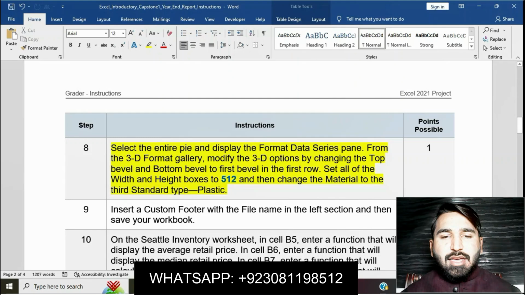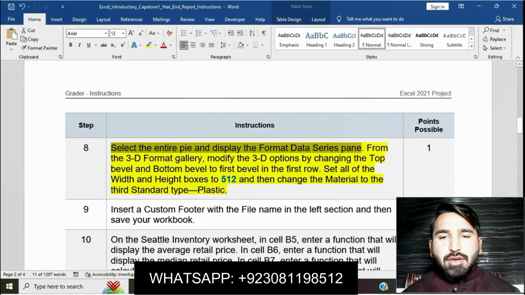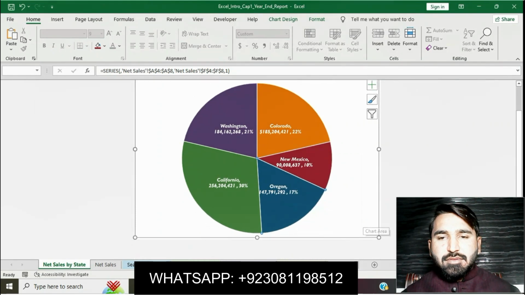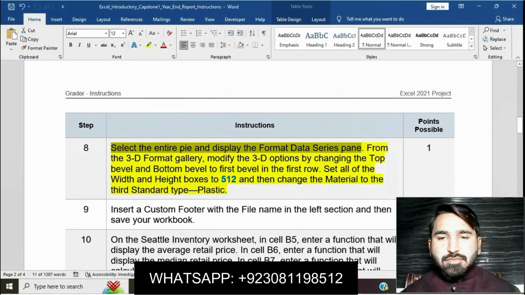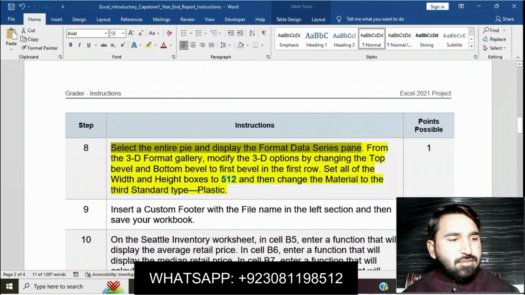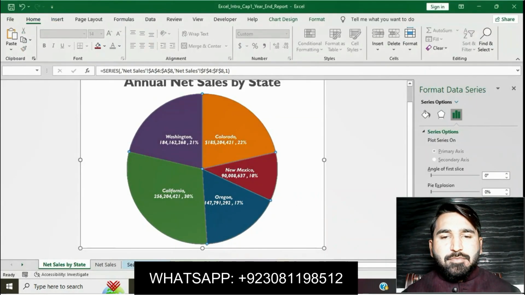Question number 8 is to select the entire pie and display the Format Data Series pane from the 3D Format gallery. Modify the 3D option by changing the top bevel and bottom bevel to the first bevel in the first row. Select the entire pie, right click on this, and choose Format Data Series. In the 3D Format gallery, modify the 3D option by changing the top bevel and bottom bevel.